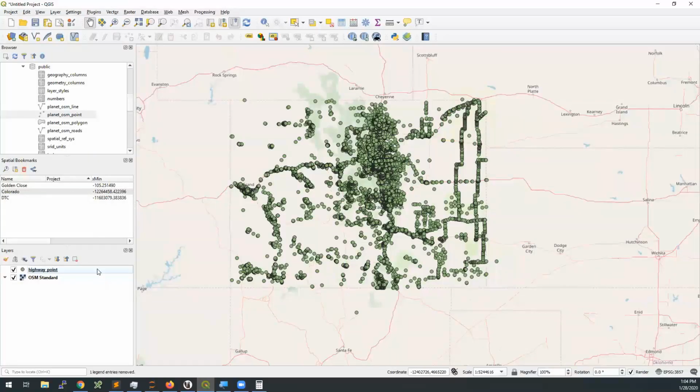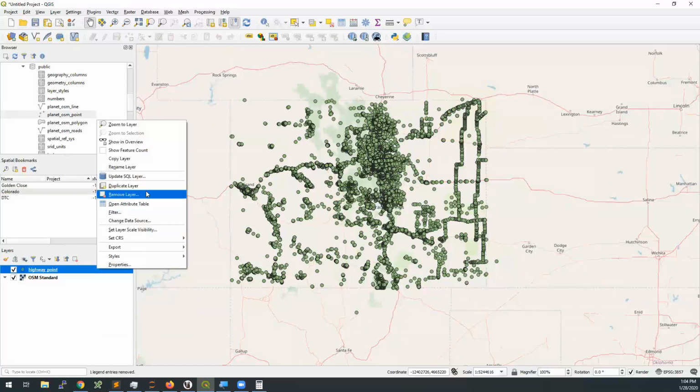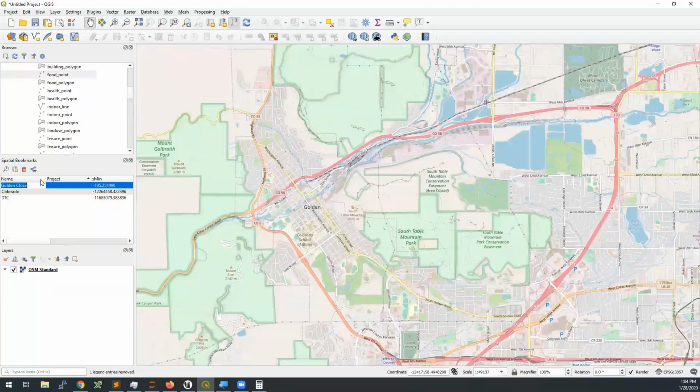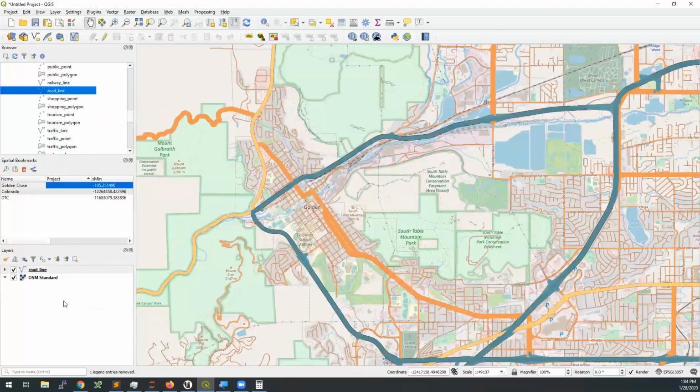Jumping back to QGIS for one more set of demos over here. I'm going to get rid of what I had. I'm going to close up this public schema, and I'm shifting over to this OSM schema here. This shows we have point, line, and polygon tables, with the first part of each table name giving an idea of what I'm working with. Before I load data in, I'm zooming into Golden, just so it loads a little bit less. I'm going to scroll down, and I found this road line table. I'm going to go ahead and add in my road lines.